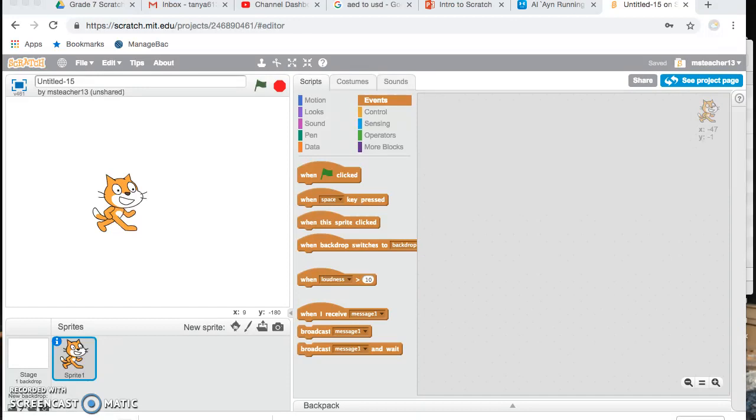Now, one thing that I want you to know is when you get to the more advanced lessons, you may have more than one sprite. So please make sure that your sprite is selected in this window here. Again, since we are only using one sprite, it is selected by default, but later with multiple sprites, we will need to make sure we have the right one selected.